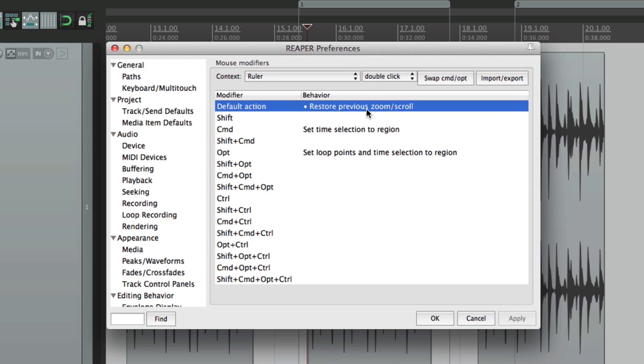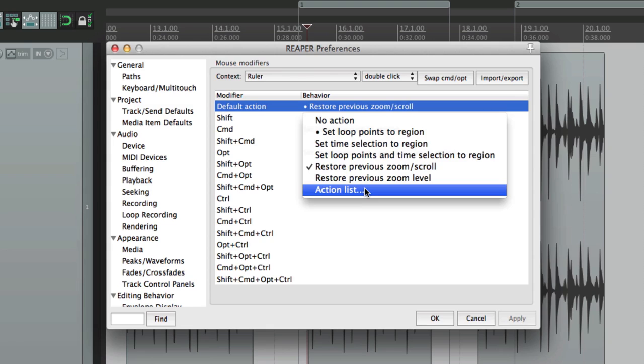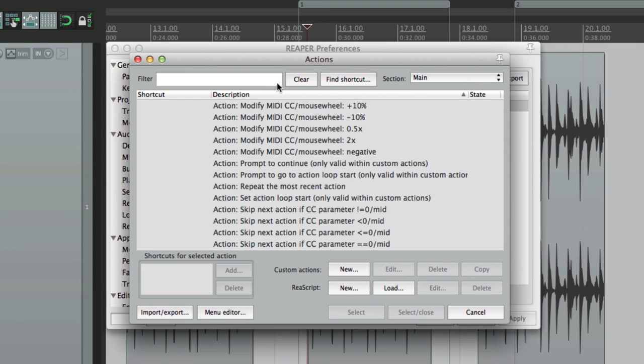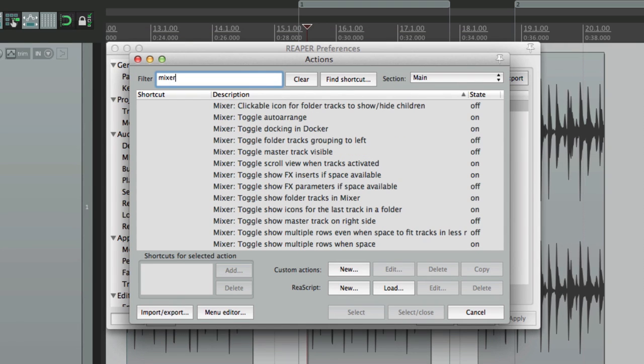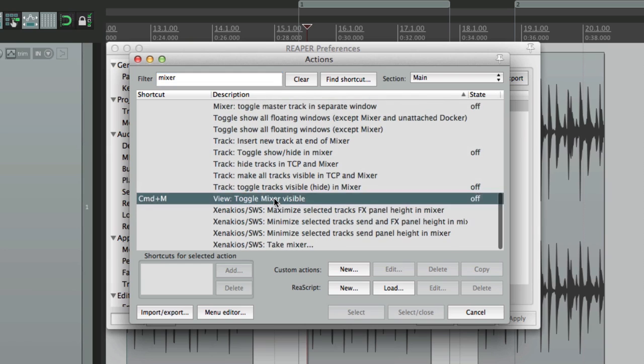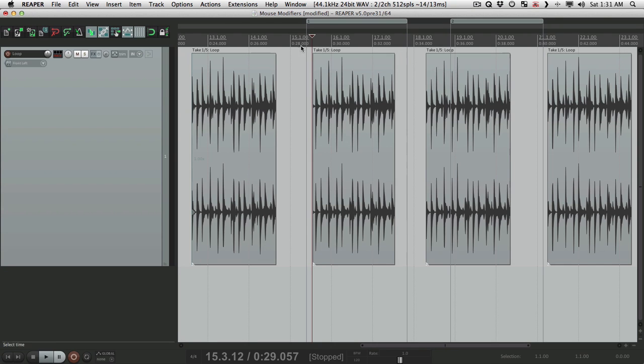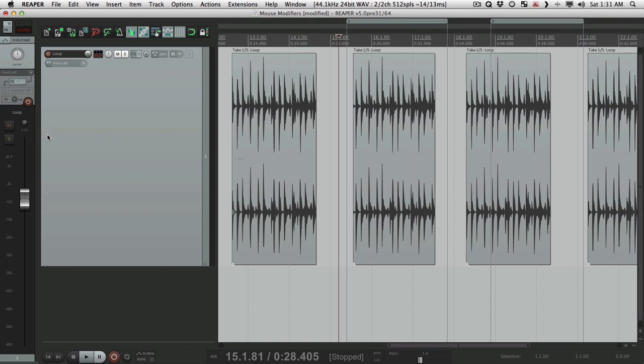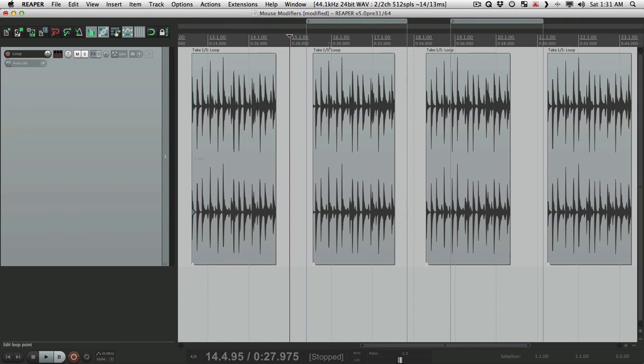And again, we have our action lists. So we can set this up to be our mixer. Now we can double click. It opens up the mixer. Double click again. It hides the mixer. So there's so many different places of doing the same things. We just have to pick our preference.